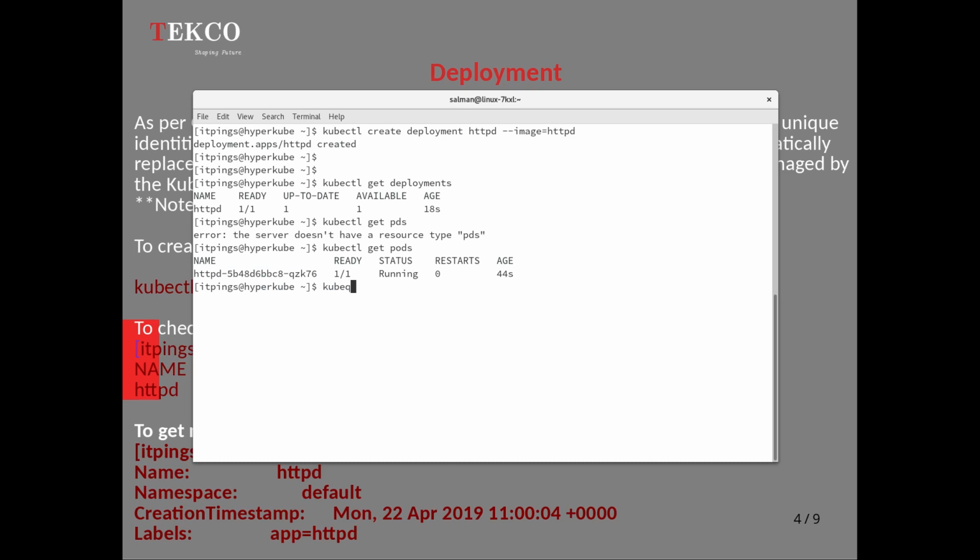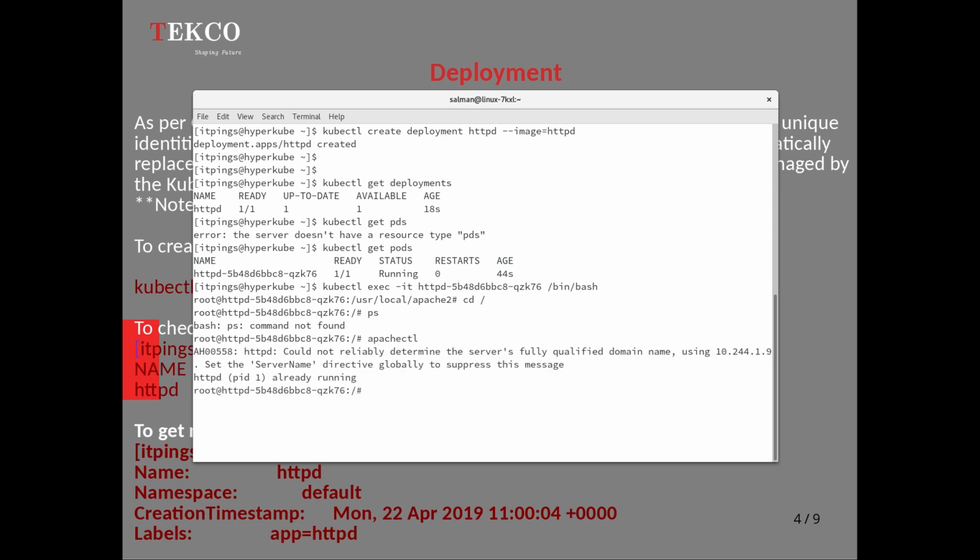So to do that, kubectl exec -it, it's for interactive terminal. This is the pod, and I want a bin bash shell. Okay, perfect. I'm in Apache. You can see that. I just want to make sure that Apache is running, so I'll use apachectl, and here we can see that it's already running. Okay, perfect.